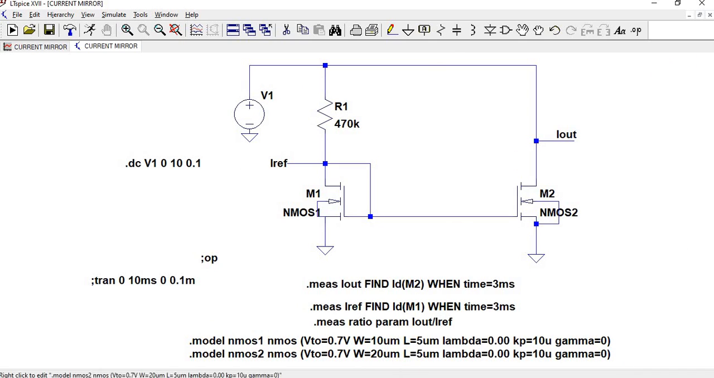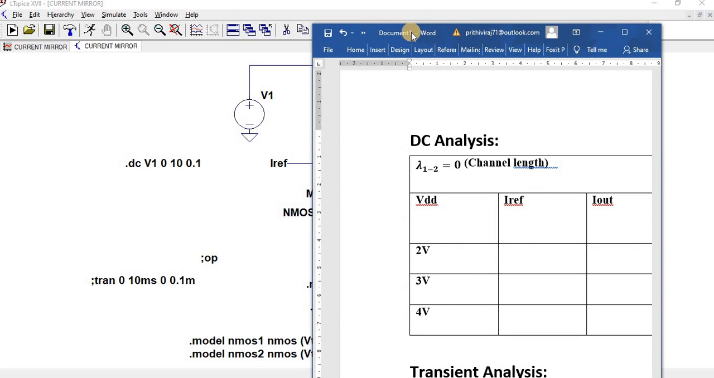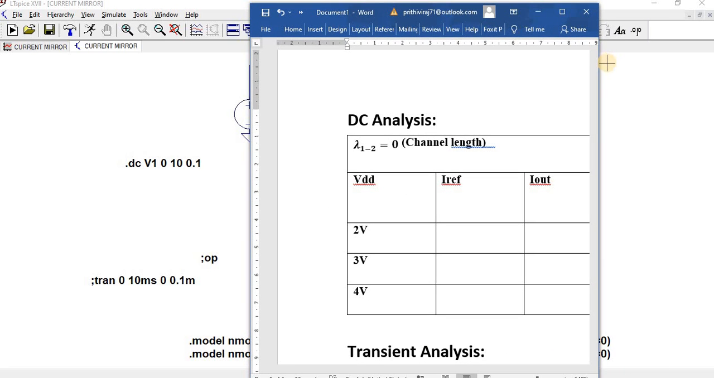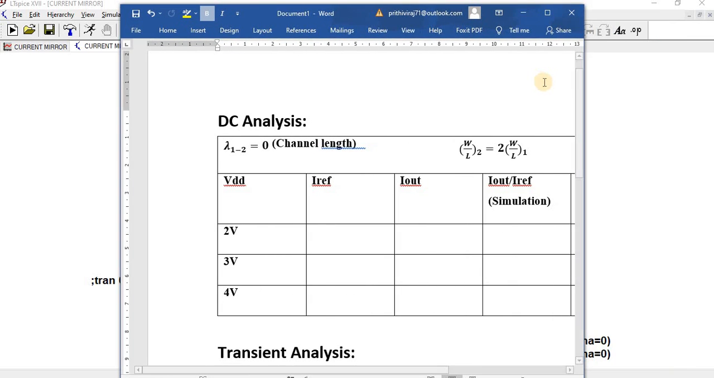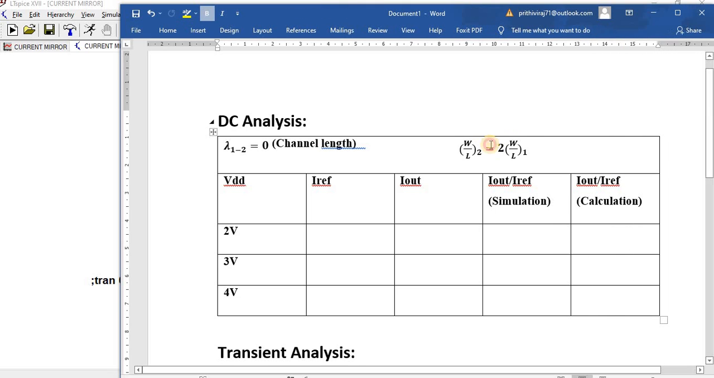Suppose, for example, this is a normal DC analysis table. In this table we make the assumption that the channel length modulation is 0, and W/L of 2 is twice W/L of 1. That means we have kept NMOS 2 as 20 by 5 and NMOS 1 as 10 by 5. If so, what are the corresponding currents, the I reference current and the I out current? We should make an observation, and then we can compare the simulation results and calculation results.